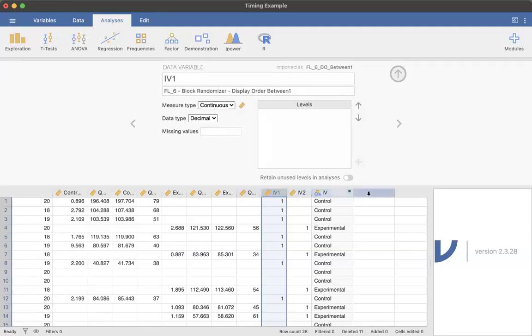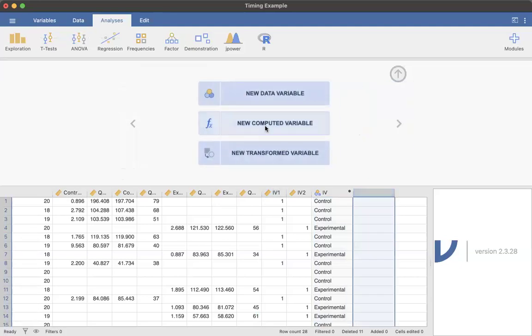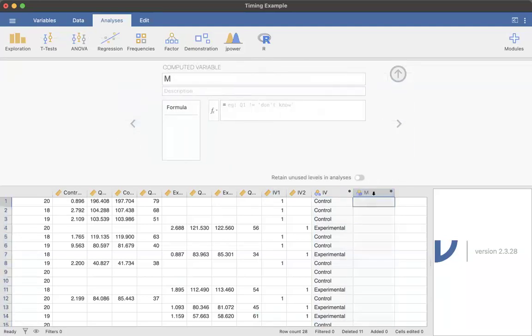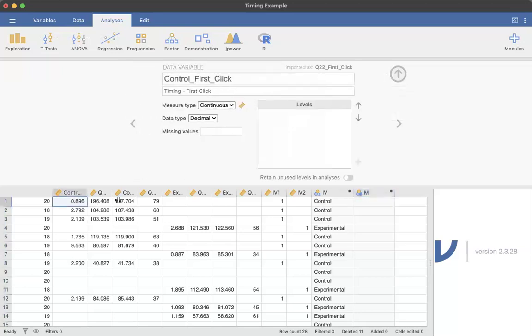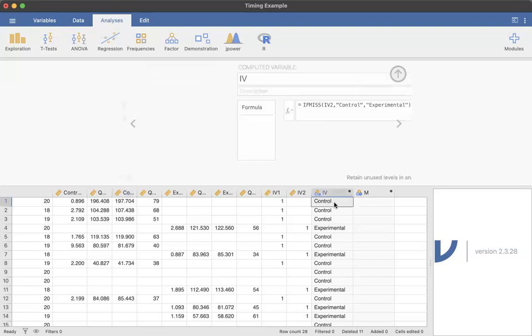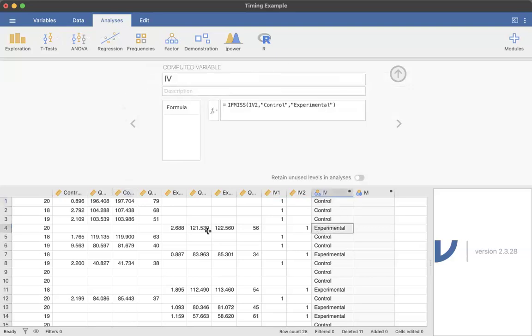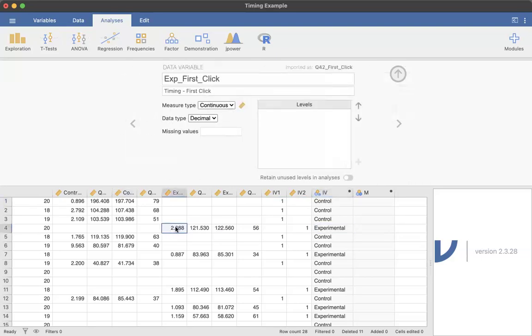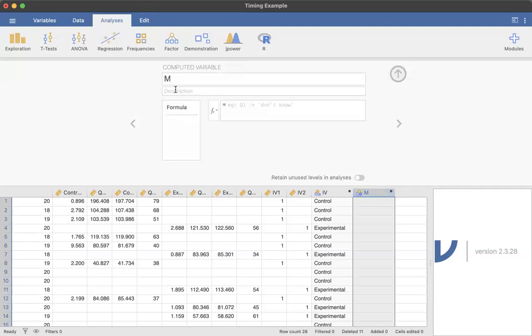So now what I want to do is create a new variable here. And I'm going to say new computed variable. What I'm going to do is I only want to subtract this from this to get the total time spent on that page if they were in the control condition. If they were in the experimental condition, I want to subtract this first click from the page submit. So the way that you can do that is with an if statement, which is basically a logic statement.